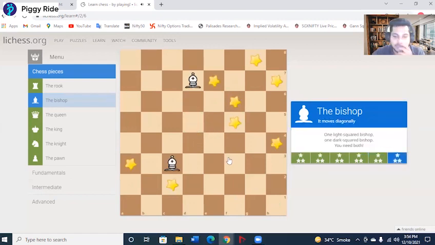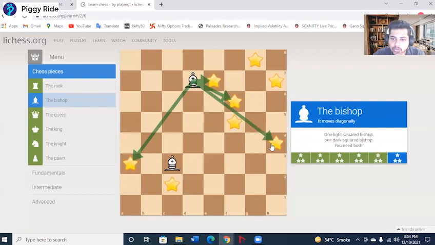Okay. Let's move on to the next one. Again, you've been given a bishop that is in a black box. You've also been given a bishop that is in a white box. So do you think the bishop in the black box can capture the stars in the white box? No, right? So who can capture them? Only the bishop that is in the white box, correct?